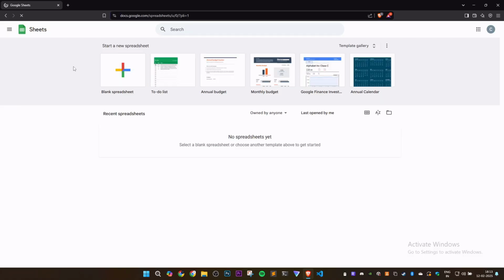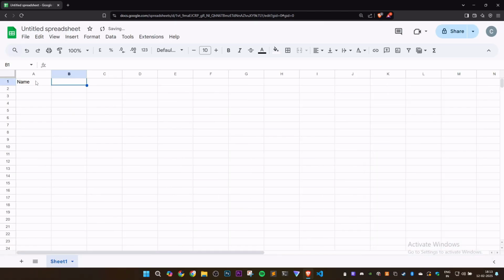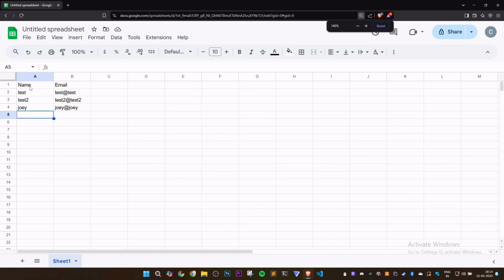When I go to Google Sheets, I'll just make a blank spreadsheet here. So what I will do, I'll just type mail and then name. So yeah, name and mail. The name will be test and email will be test@test, and the other is test2 and mail will be test2@test2, something like this. So right now I have a list.